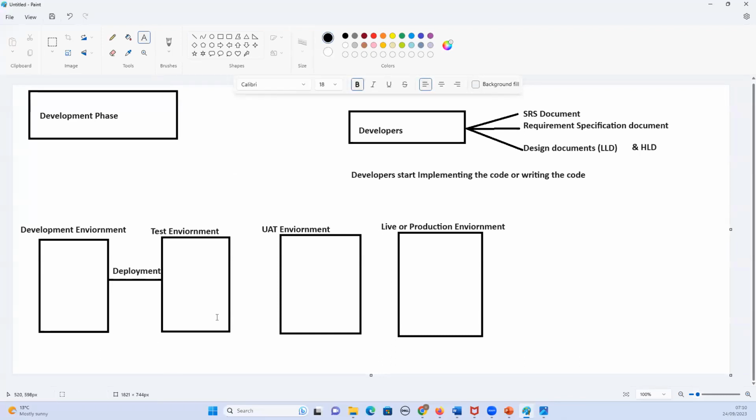So I'll explain about the environments here. One is the development environment, one is the test environment, one is the UAT environment, and one is the live or production environment. So these are all the four environments which are involved.